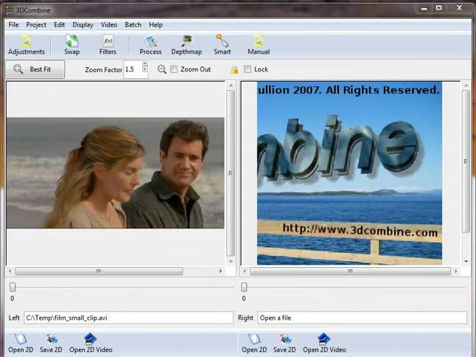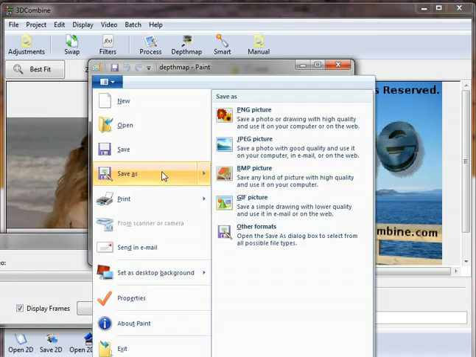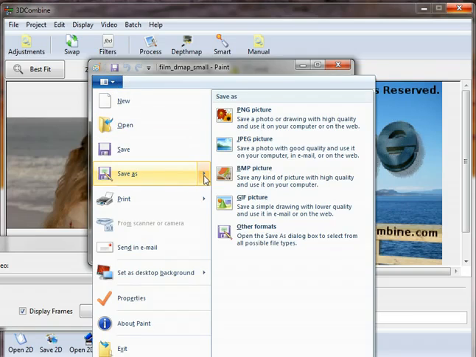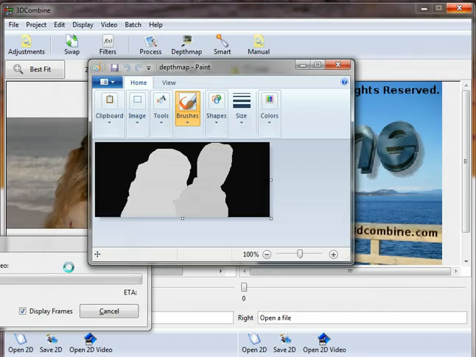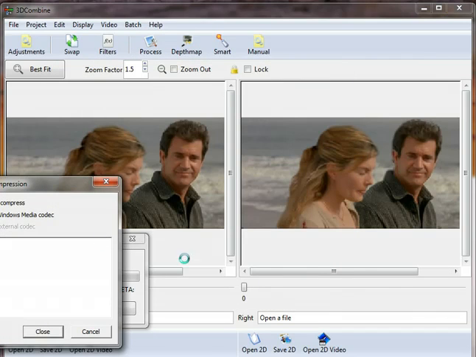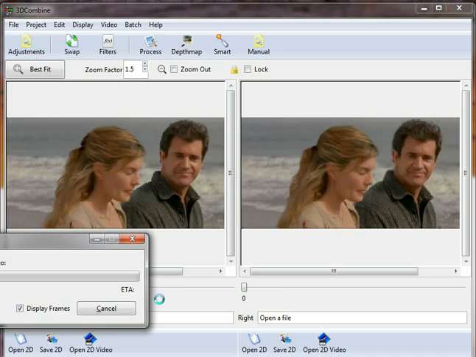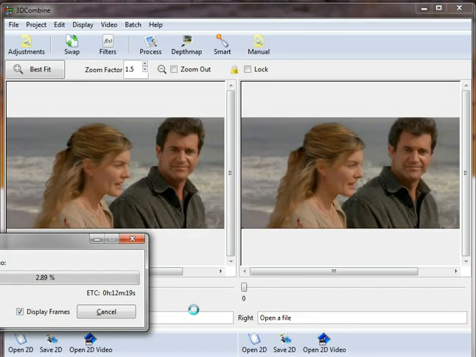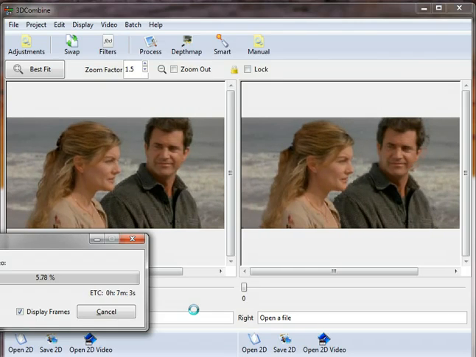Right, now when I click Execute, exactly as before, MS Paint opens. I can select my depth map that I've pre-prepared and save it over the existing file. And I also need to specify a codec once more. Now you can see a significant difference. Rather than a depth map on the right hand side, I now have the right eye view, which is all that's required to generate the 3D video.